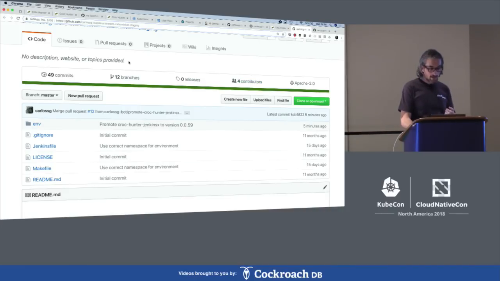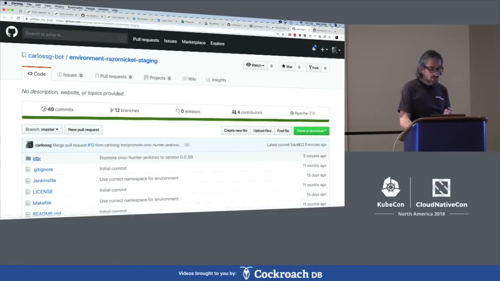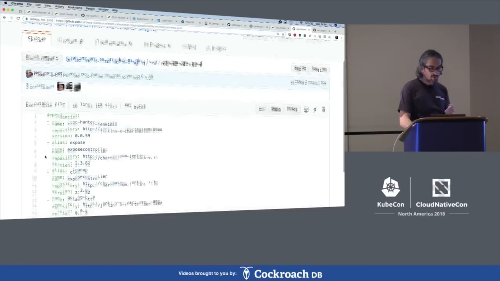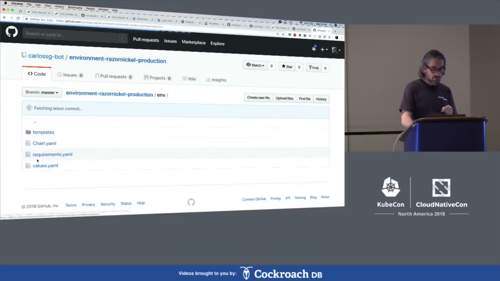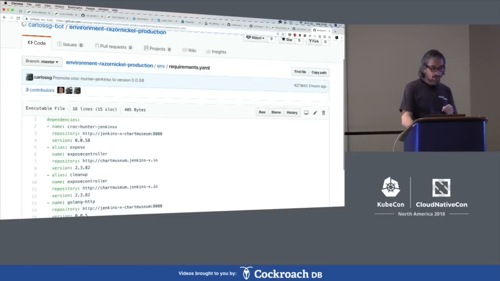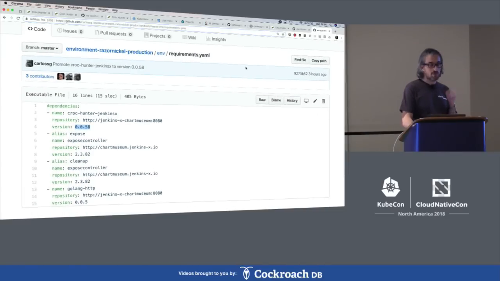So this is my staging environment. If I go to this YAML file, this says I have the Croc Hunter Jenkins X Helm chart deployed in version 0059. So if I were to trash my cluster, I could always reproduce what applications I have running and what versions by going to this environment. If I go to the production environment file, I can see version is 0058. So this is what is triggering what's happening in my cluster, not the other way around. This is the source of truth.